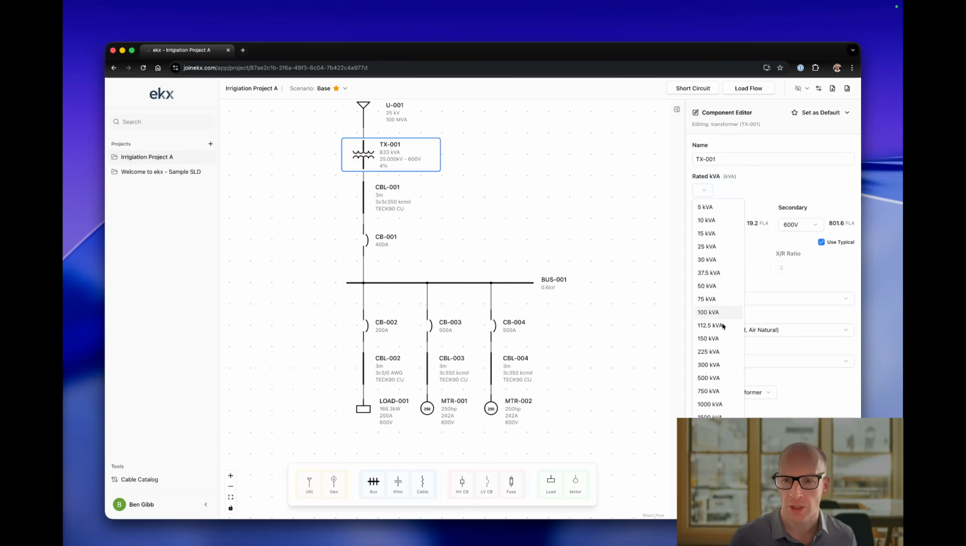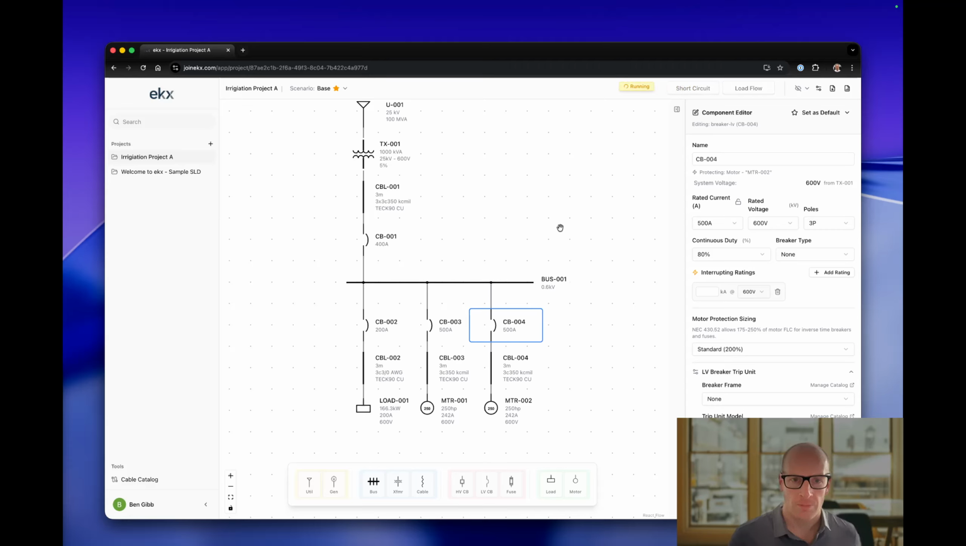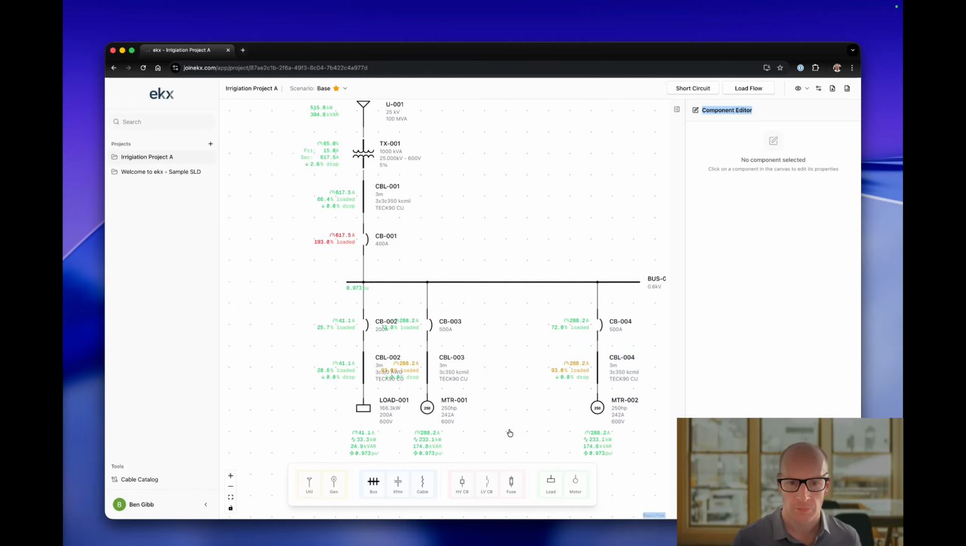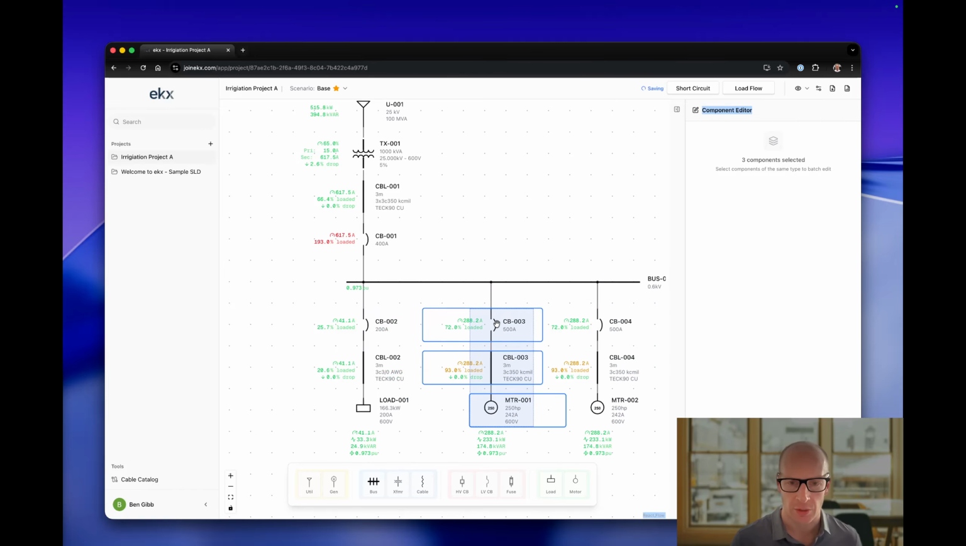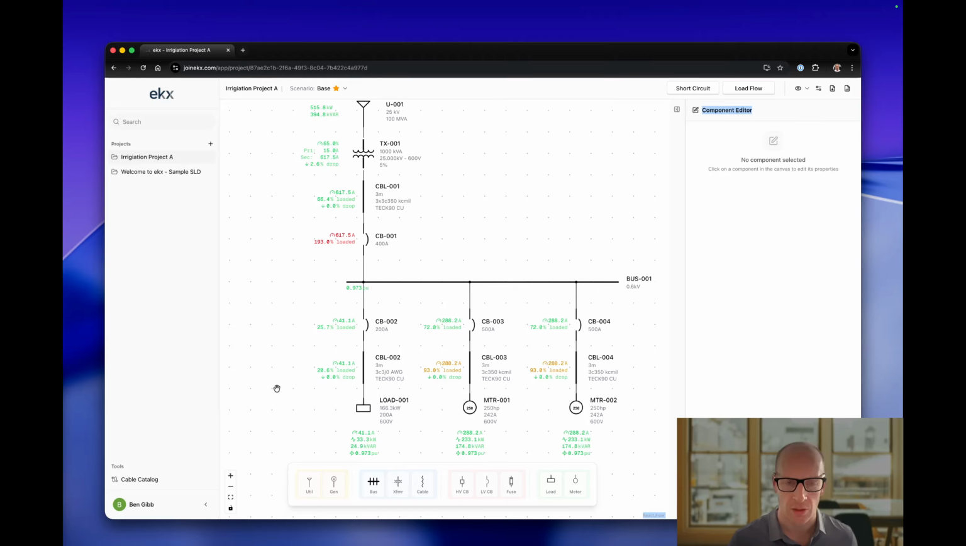A bit of an odd size here. Round up to 1,000. This main breaker will have to be a bit bigger, I believe. Let's run a load flow. Separate this out a little bit. Everything sticks to the grid here, so we don't have to worry too much about trying to make things look nice. They tend to just align.